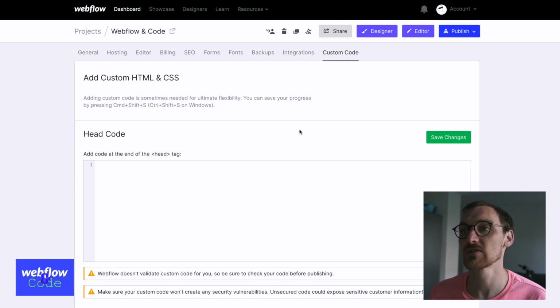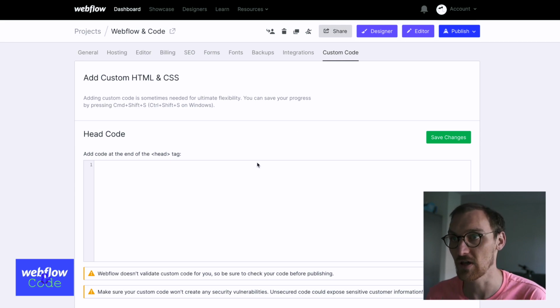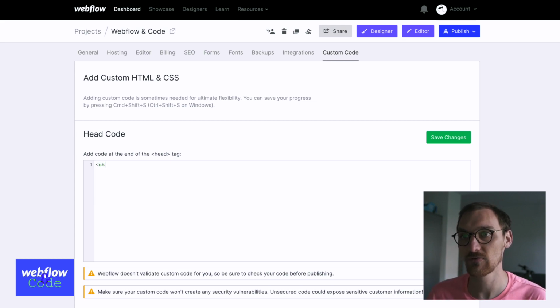So I'm inside of my Webflow project right now, and I've come along to the custom code section of the website. Now, first of all, we want to be able to write CSS in our code. So I'll do that real quick now. And the way we do that is we create two style tags, and this enables us now to write CSS.